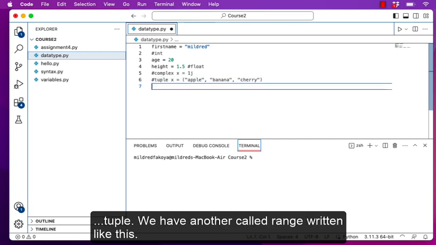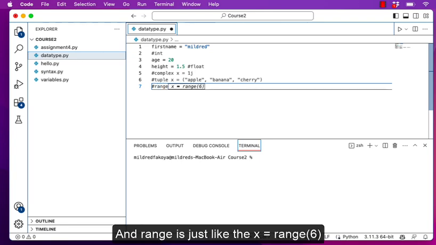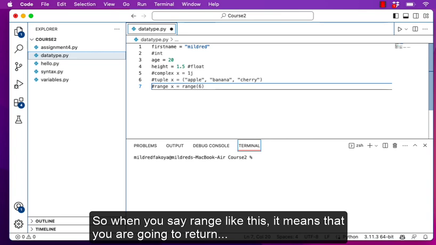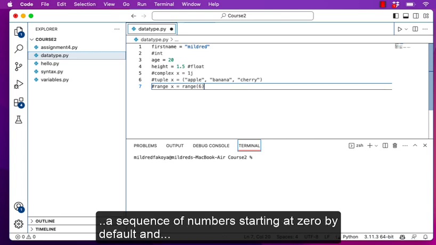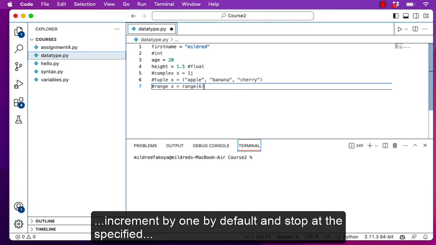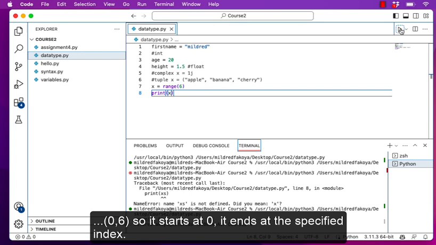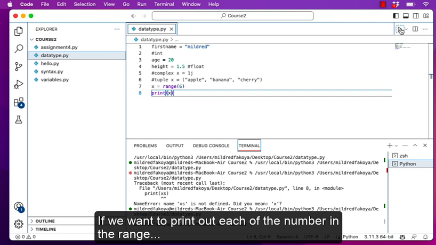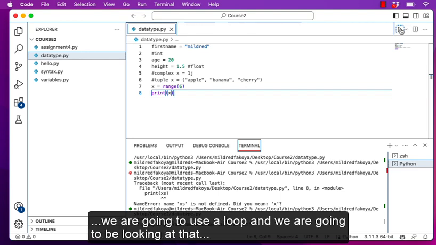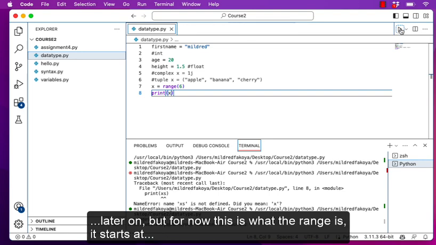We have another one called range, written like this, and range is just like this: x is equal to range 6. When you say range like this, it means that you are going to return a sequence of numbers starting at 0 by default, incrementing by 1 by default, and stopping at the specified number. So if we say range 6, let's try this out, and then we have range 0, 6. So it starts at 0, it ends at the specified number. If we want to print out each of the numbers in the range, we are going to use a loop, and we're going to be looking at that later on. But for now, this is what the range is.